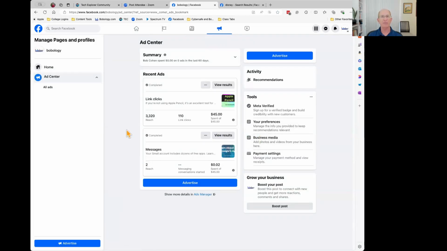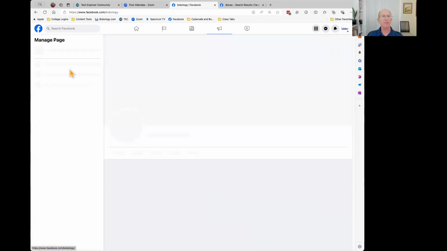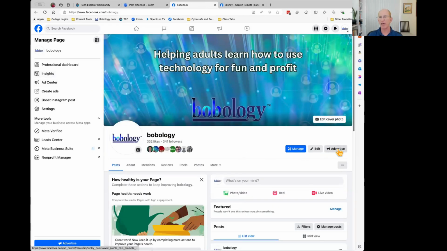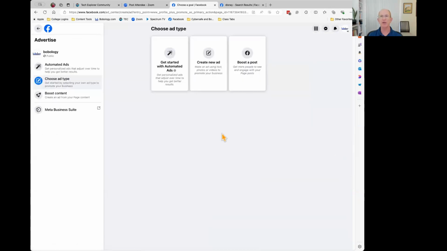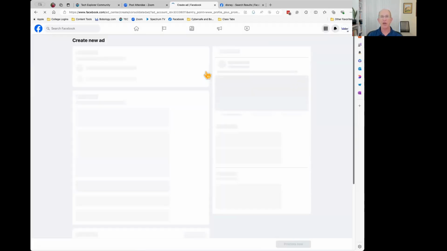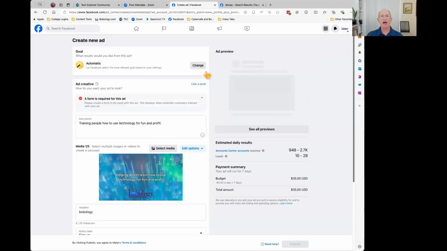This is an ad center. It shows some ads that we've run. We go back to home here and go back to advertise to start over again. That was automated ads. It's going to walk you through a menu. Let's take a look at creating a new ad that I can choose.